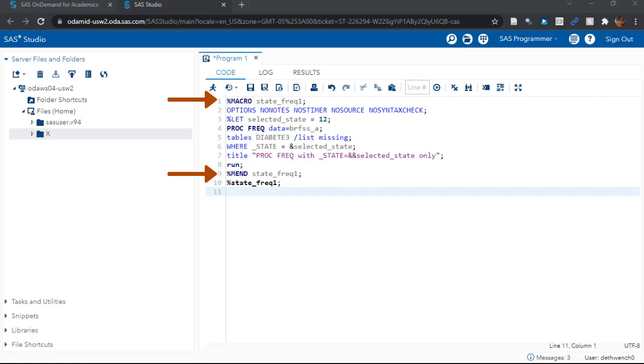You'll notice that in the %macro statement, I gave our macro a name. I named it state_freq1. And I said it again in the %mend statement, %mend state_freq1. But technically, you can just put %mend, and SAS figures out that you are ending the macro you started most recently. So that's all you do to make a macro out of existing code. You put a %macro statement at the beginning, name the macro, and then put the %mend at the end.